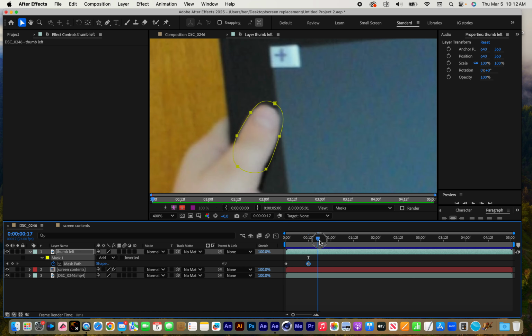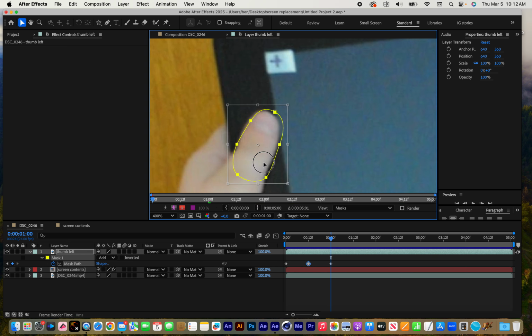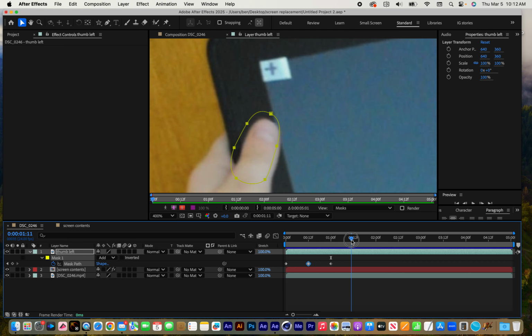So in this case, I'm basically just going to go about a half a second or so at a time, and I'm going to repeat this process of just picking up and moving, double clicking the mask shape to keep it where I want it. So I'll continue this process.